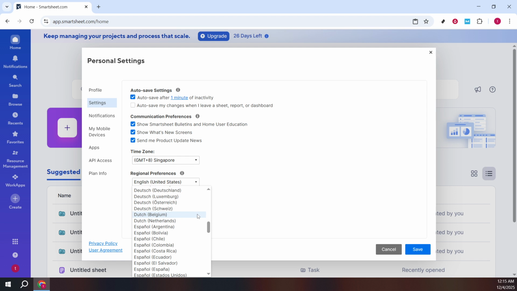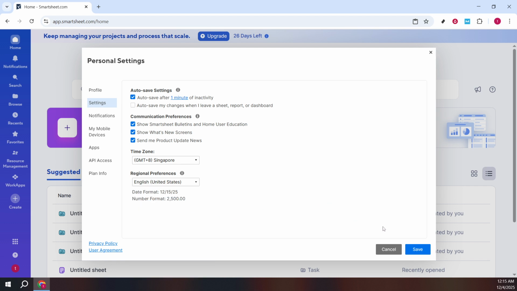That's it. You went to your profile, opened personal settings, visited settings, adjusted regional preferences, chose your date format, and saved. With that done, your Smartsheet dates will display exactly the way you expect, reducing errors and keeping your projects easy to read.